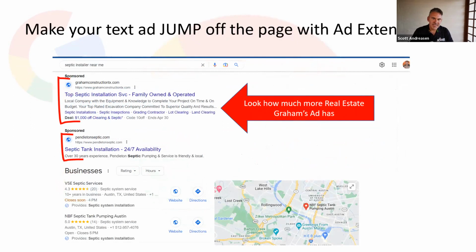And then you can make your text ads jump off the page with ad extensions. So if you look at our client here, Graham, you can see how much bigger his ad is than the guy below him, this Pendleton. The Pendleton guy has just 2 lines. Our guy, Graham, has 1, 2, 3, 4, 5 lines in his ad. And I'm going to go over what those are so you know how to set that up.